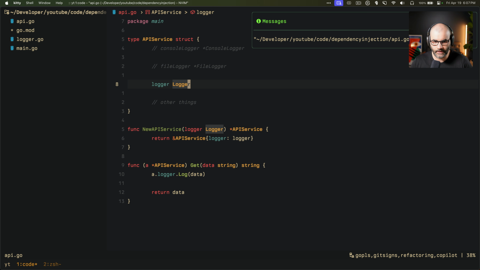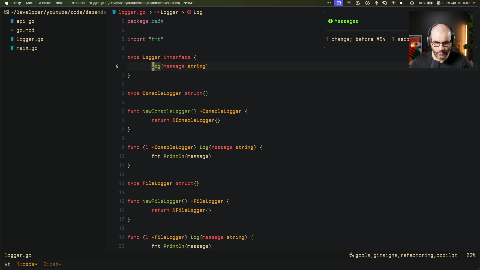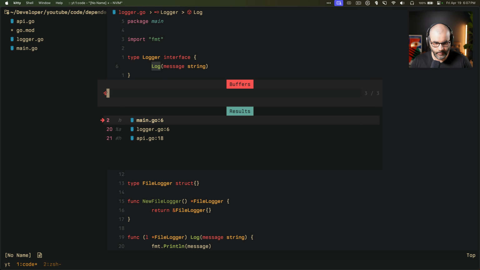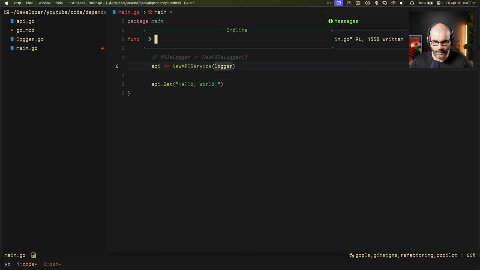We don't know what the logger type is, and we're already doing things with it. We're calling this function Log, which is coming from the interface, but we still don't know what the implementation is. So now we can pass any type of logger to this service. If we go back to our main function, notice that this is working, and we can swap it just like that, and maybe change this to logger, and it will still work.